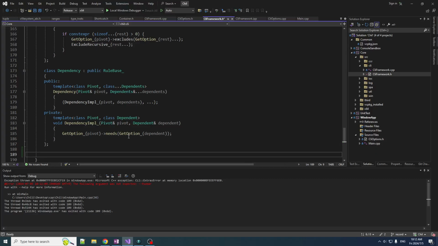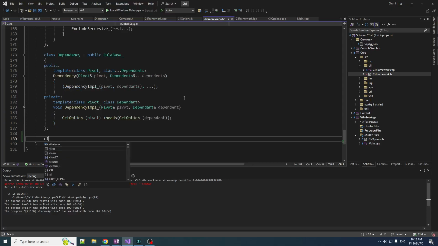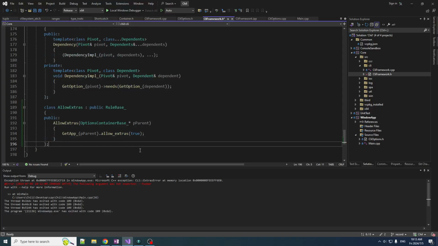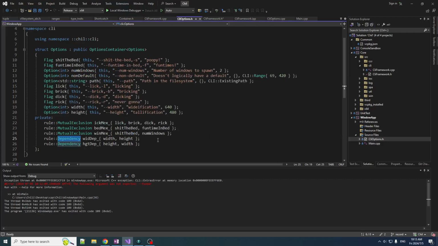So let's give the users of our framework the ability to do that. We're going to call this one allow extras. And I mean, this one couldn't be simpler. It's going to take in a pointer to the options container this time. And we're going to get the app from that and call allow extras on it. Set that to true. So the way you would use this is you go into here, you go rule, allow extras, and you just pass it to this. And that's how you would customize the app object itself. Well, you got to give the rule its own name in here, but there you have it.